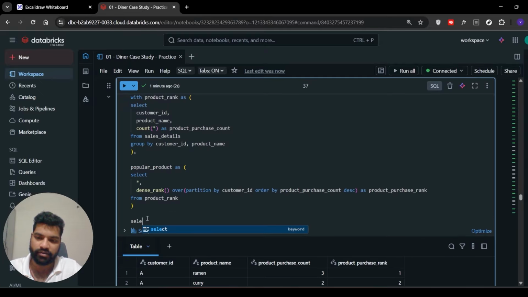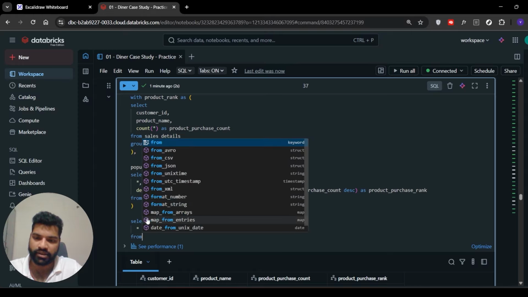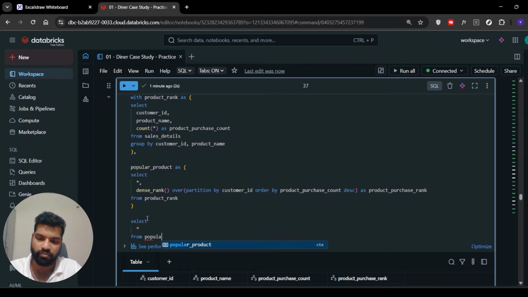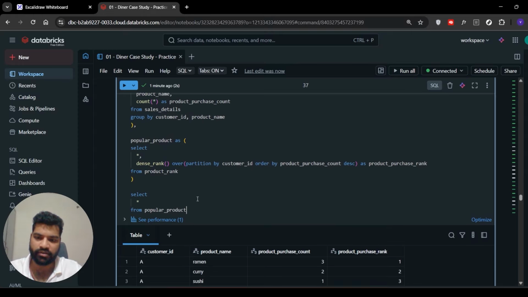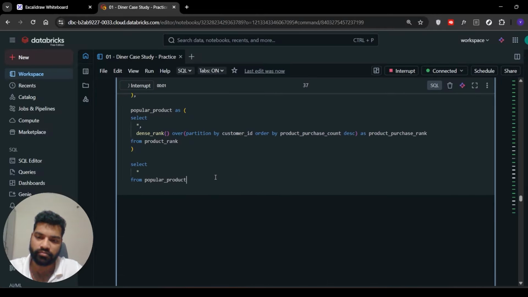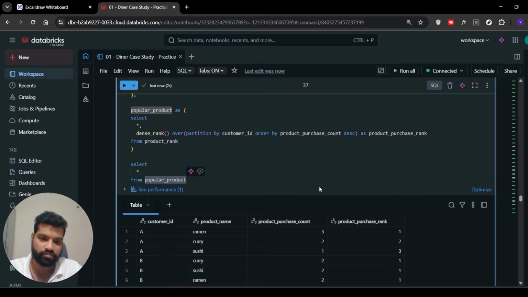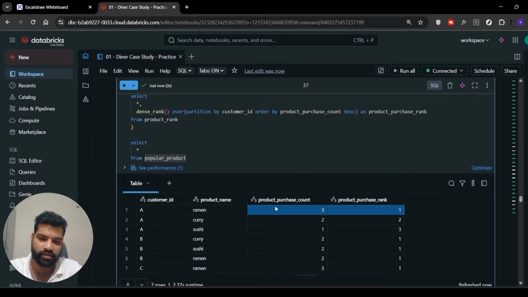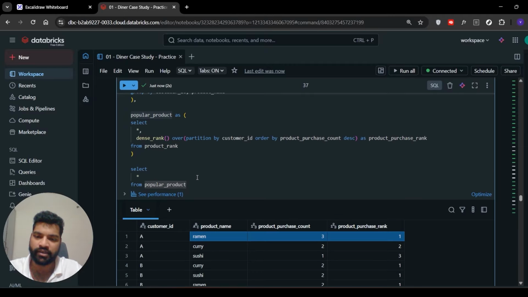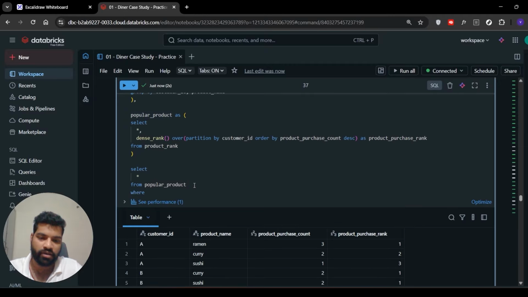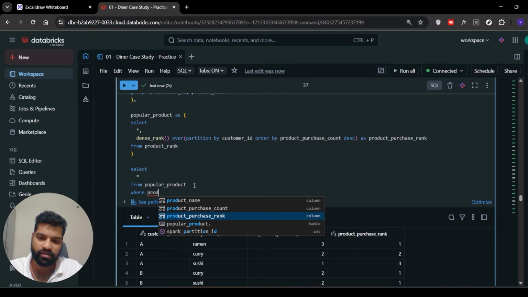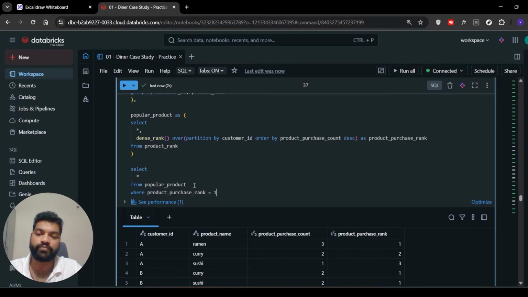So if you write here, select star from popular product. So if I run this, we have product purchase rank. Again, the same CTE. Again, now here we are writing where product purchase rank equal to 1.